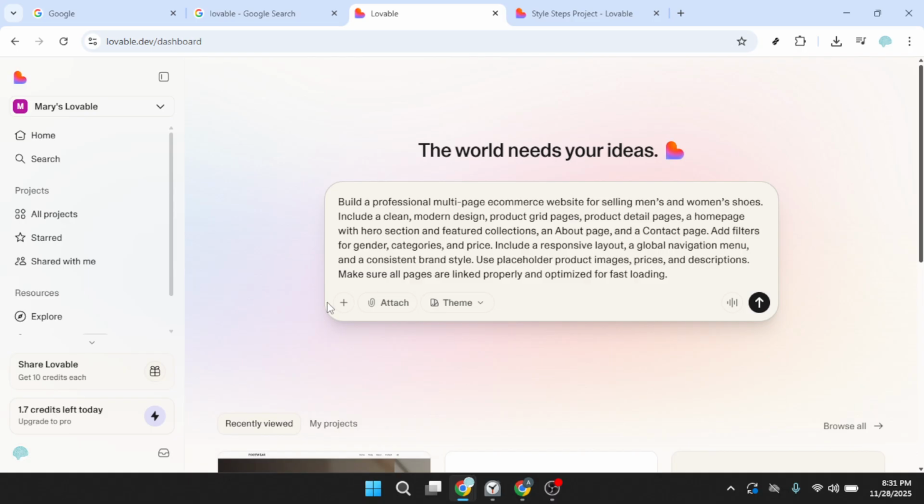Short, direct sentences work best. Mention responsive layout so your site looks great on mobile and desktop. If you don't have assets ready, tell Lovable to use placeholder content that keeps momentum while you gather real text and images. You can also call out filters or categories important to your audience, like price ranges or product types, so the site is usable from day one.